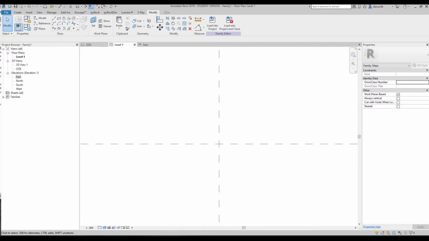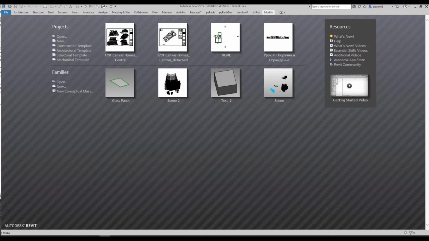Hello everyone and welcome back to my tutorial. Today we are going to talk about modeling: how to model some interesting shape and how you can manipulate it without any special parameter in Revit. We will talk about this in this tutorial. Let's get started. And as always, I will start my project from zero.